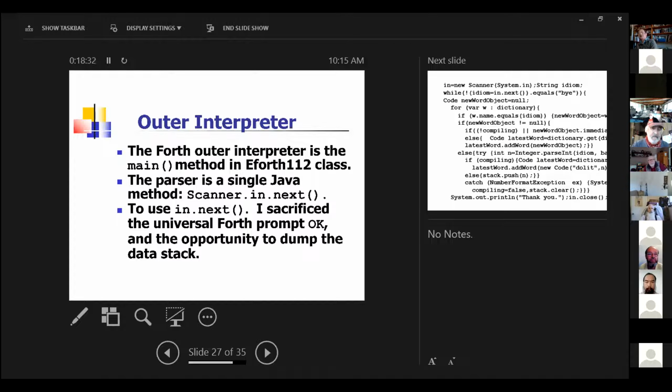Okay, the outer interpreter is in the main method, and because Java supplied much of the functions needed by the outer interpreter, the outer interpreter is a very simple method, and especially the parser is a single function, which calls the next method in the scanner library.